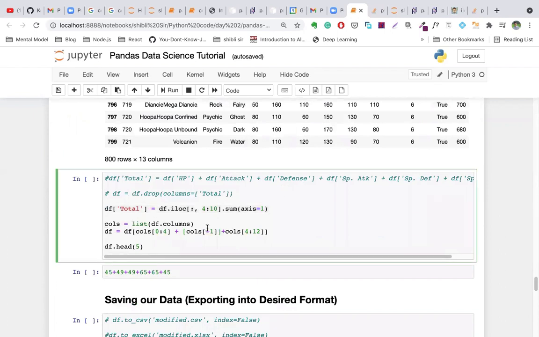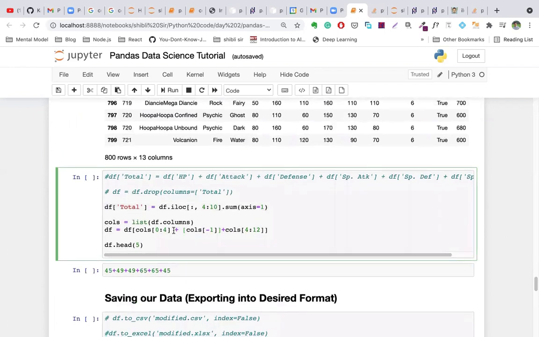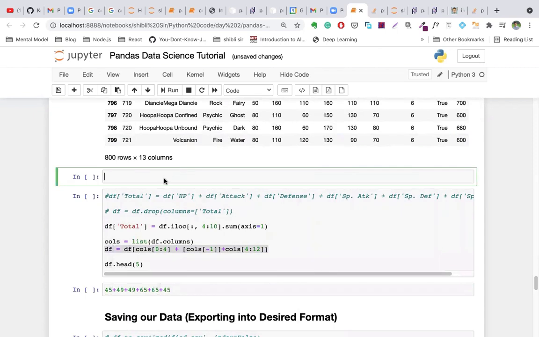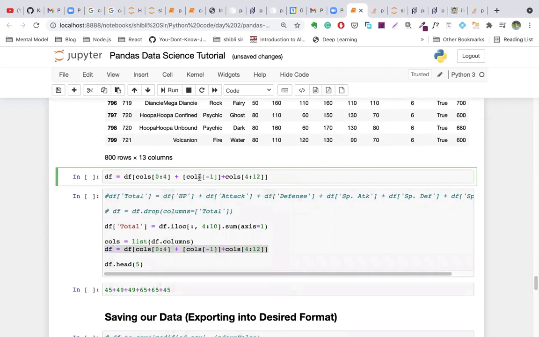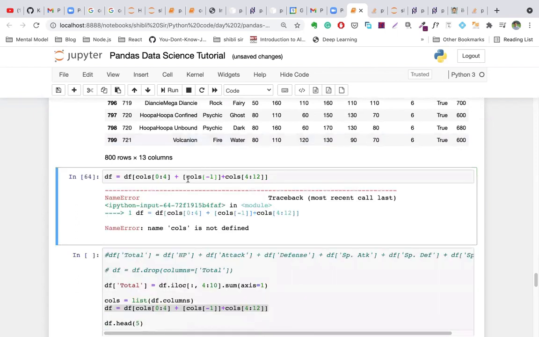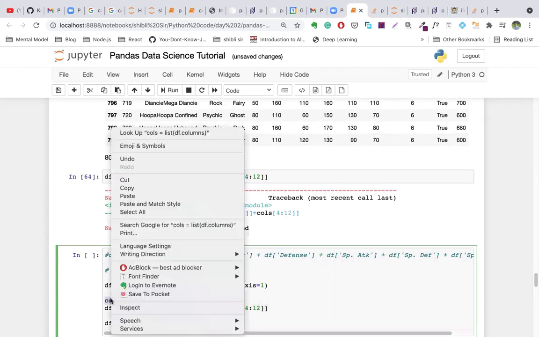So if you want to do other things in here, for example, if you want to create a data frame where... cols is not defined. We didn't define cols here.